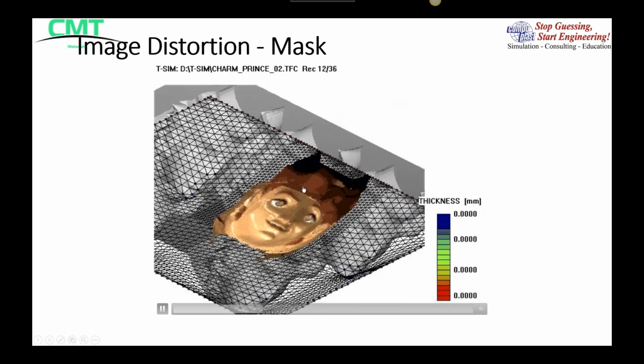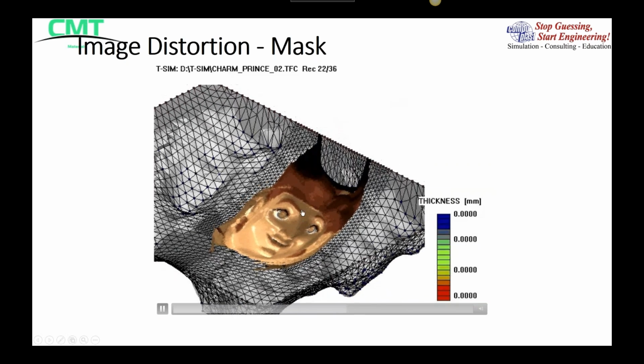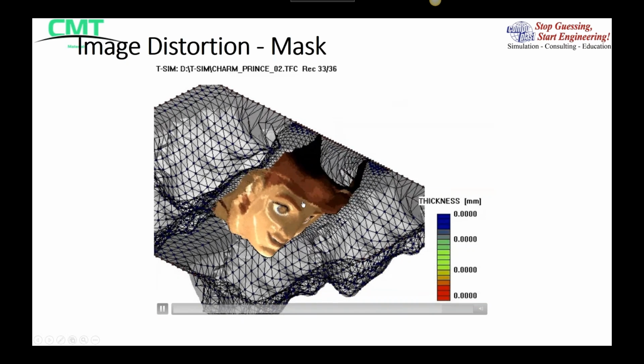Here's the initial image, some sag, the tool is pushing down, and the vacuum comes on and pulls the sheet up and forms the figure to a more realistic appearance.